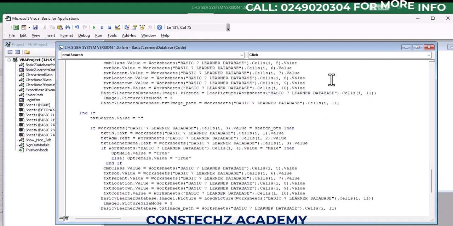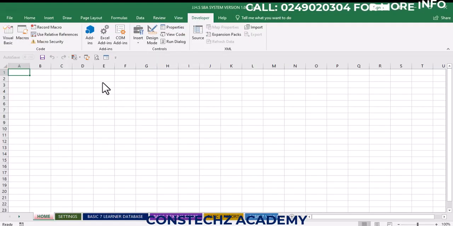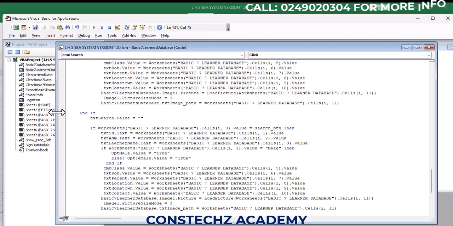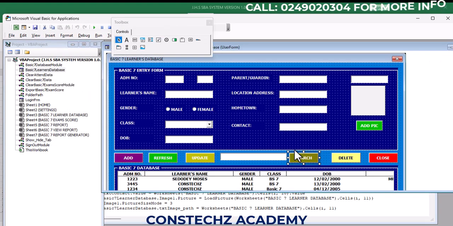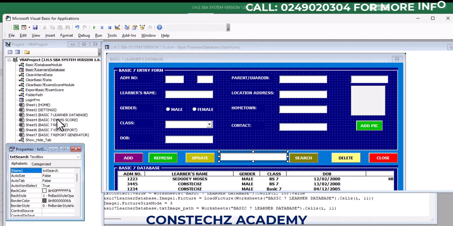Now, if such happens, there's a statement here. If what? Text search dot value. This is it. Let me show it to you. This one. This is the name, the name I've given to it. That's what I'm referring to.